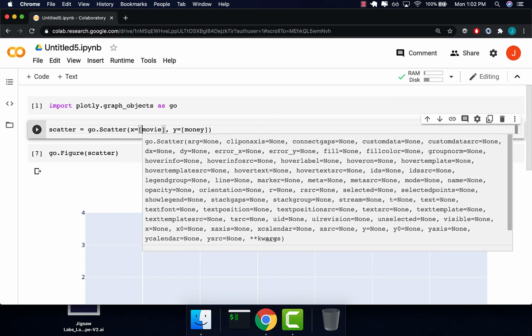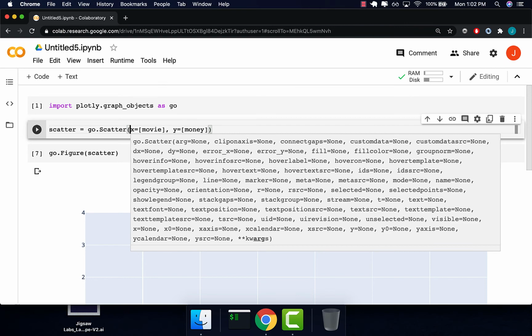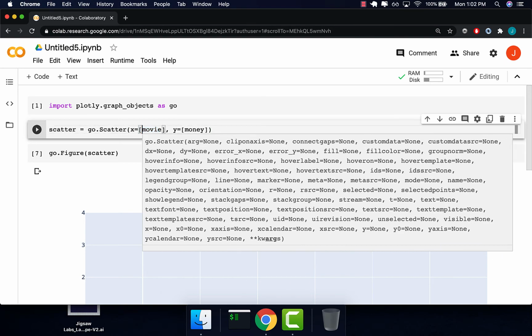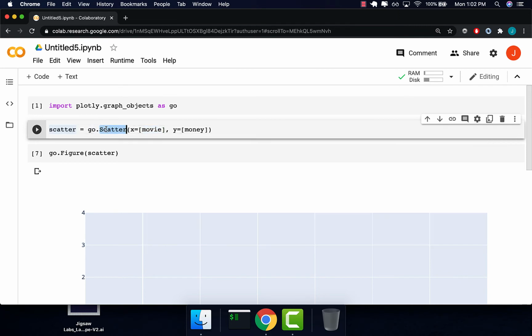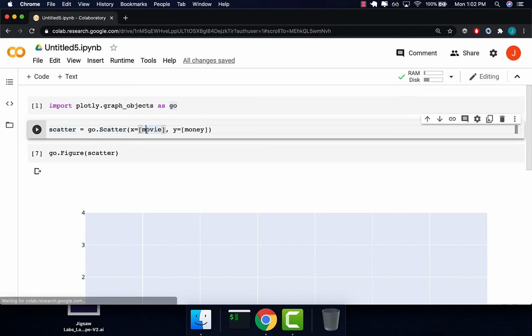Okay. Next thing is, everything we write in Python has to come from somewhere. Everything we write in code has to come from somewhere. So like this scatter is coming from here, right? Where is movie coming from? Well, I have to define movie.